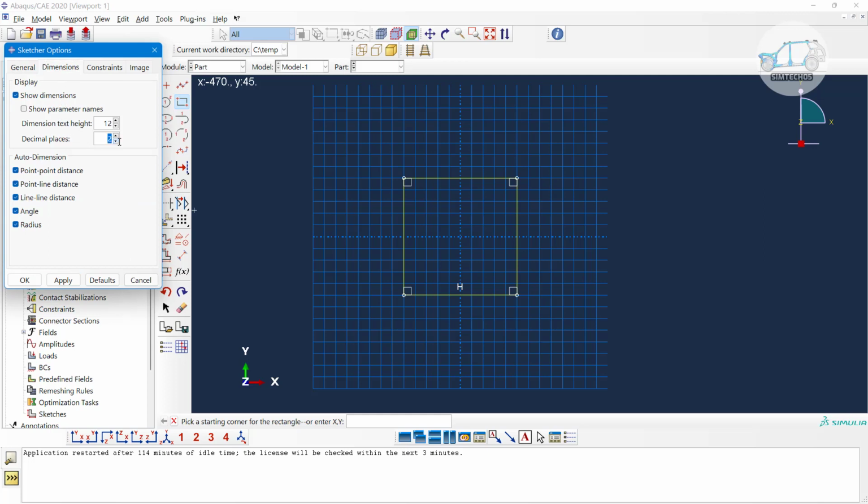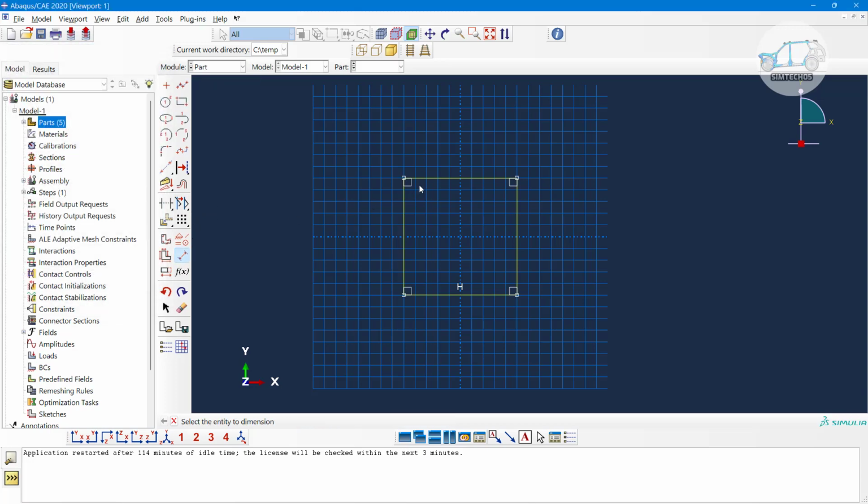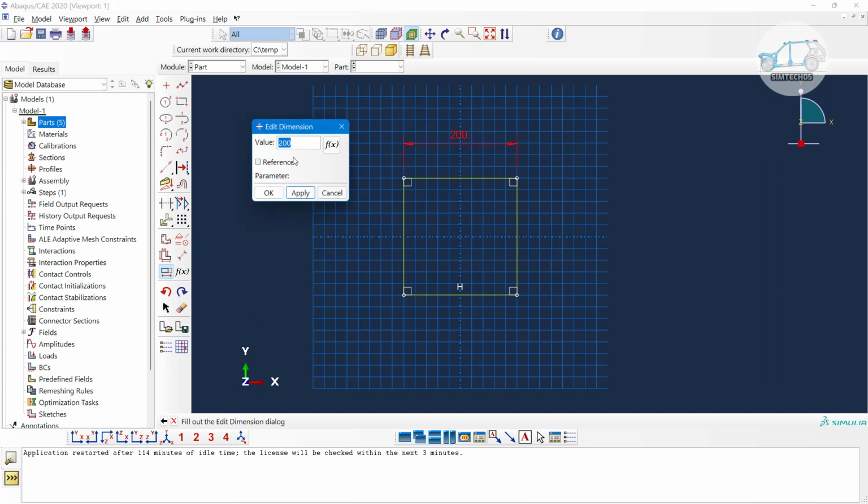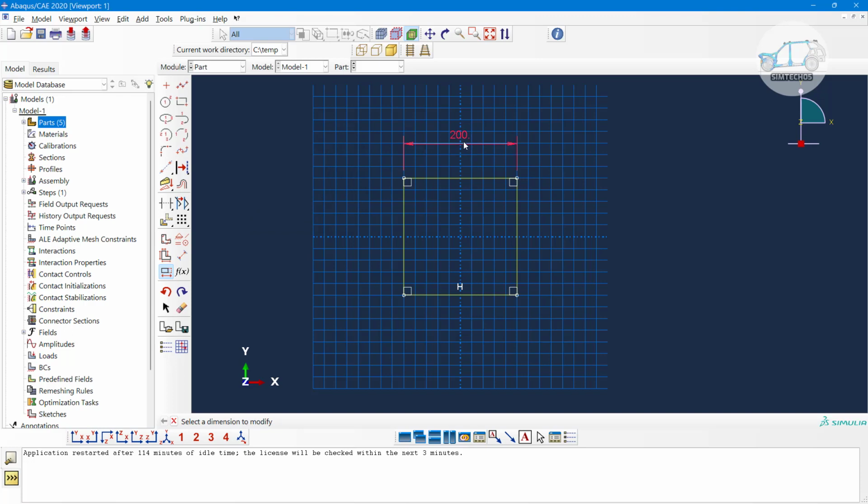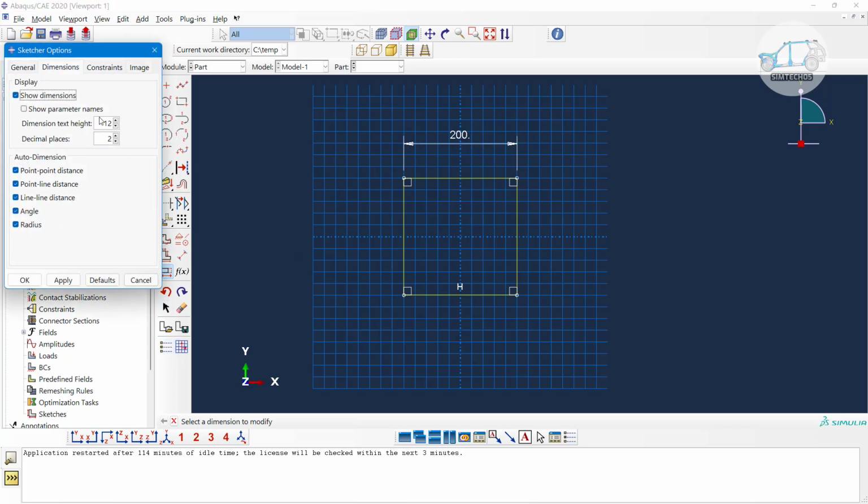Not only this, here you have dimension options, what dimension precision you want to use, up to what decimal value you want to define the parameters. Let's say it is 2. Go to the dimension 200.005. Okay. So it will show 200 only. Of course, it's 200.005, but it is showing only 200. So just go to the sketcher options and set decimal places up to 4, go to apply. Now we have 200.005, go to OK.